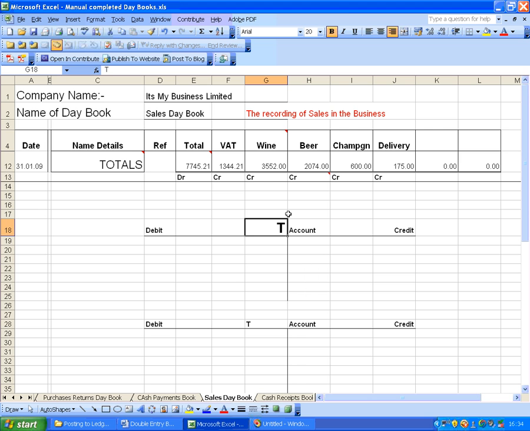So we create a new T account called debtors. And following our instruction, we know that we're going to debit the T account called debtors with the figure of 774521, using the date, the source daybook, sales daybook, SDB, and the value, 774521. Again, mark it as posted and move on to the next column, which is the VAT. This will be a credit posting of 134421.